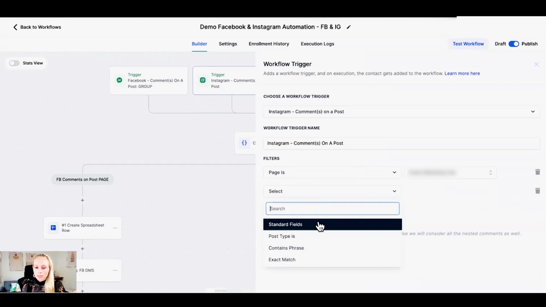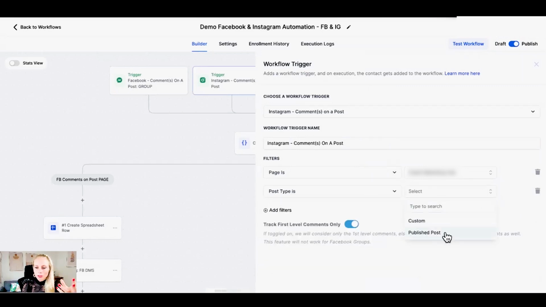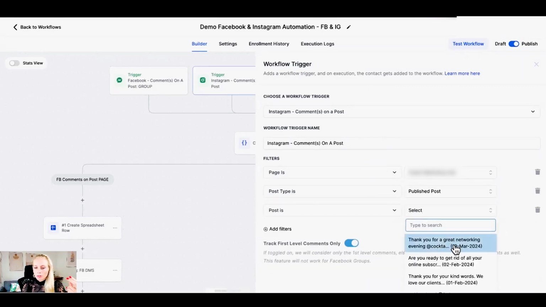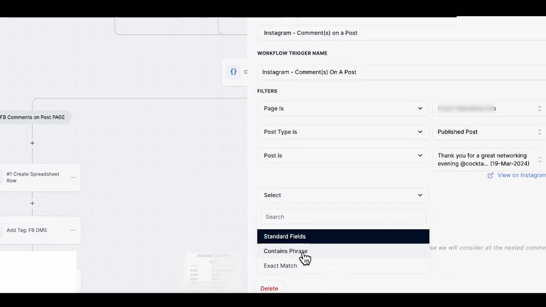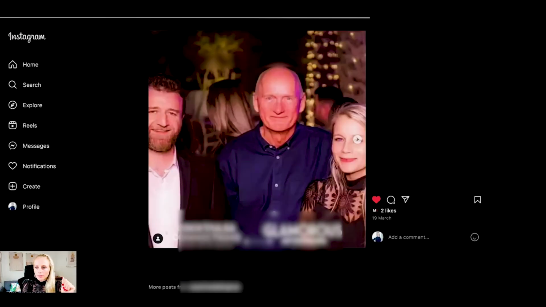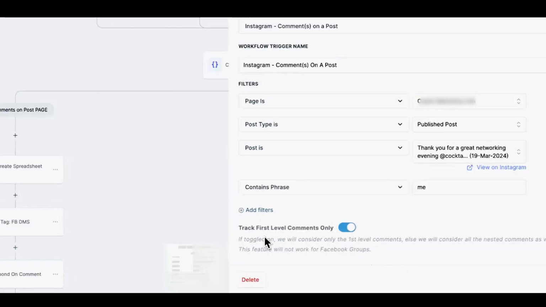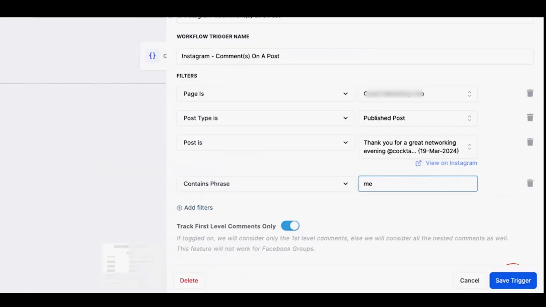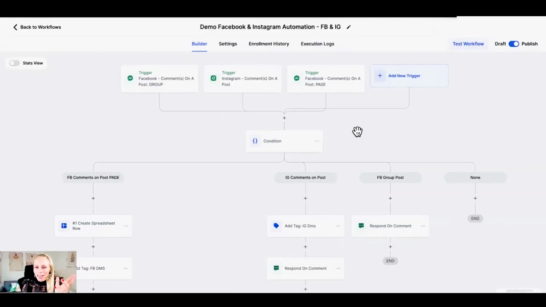We add another filter. We select the post type. We want to choose publish post. We want to select our post. Let's choose this one. So let's select contains phrase. Let's say me. And here we can one more time make sure that we have the correct post on Instagram. Yep, that's the post we selected. And down here again, as you can see, we want to track first level comments only. Let's hit save trigger and let's move on to the action steps.